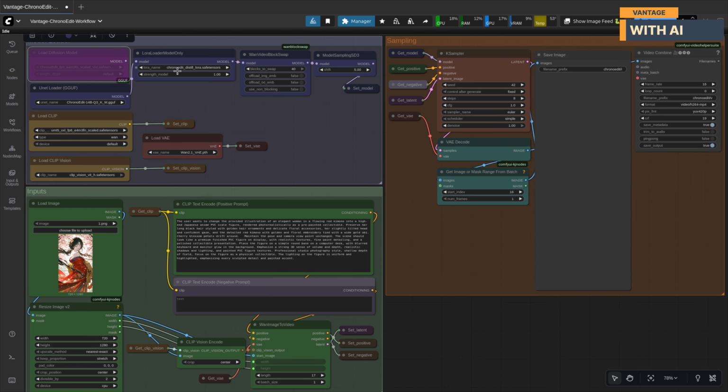ChronoEdit distill LoRA. This LoRA allows us to sample with just 8 steps instead of the usual 20 steps while keeping image quality high. Clip text encoder: UMT5XXL, use this for the text conditioning prompt encoding. And a clip vision encoder: Clip Vision Enc. It provides the visual embedding branch used to align image features. For VAE, we'll be using the standard WAN 2.1 VAE for encoding and decoding latents back to image pixels.